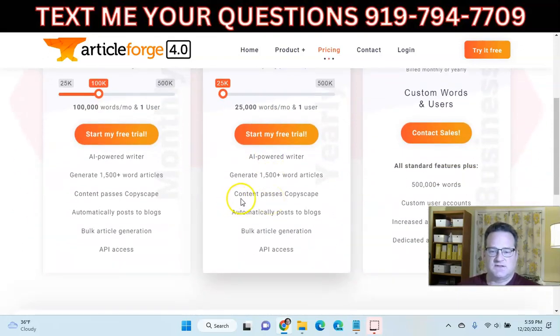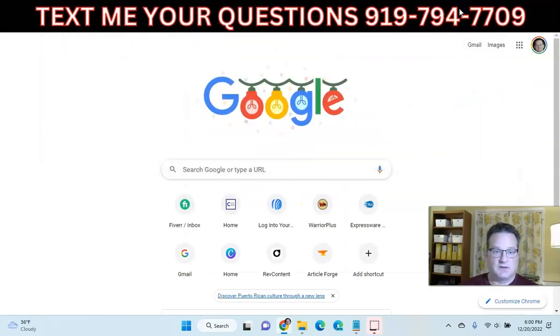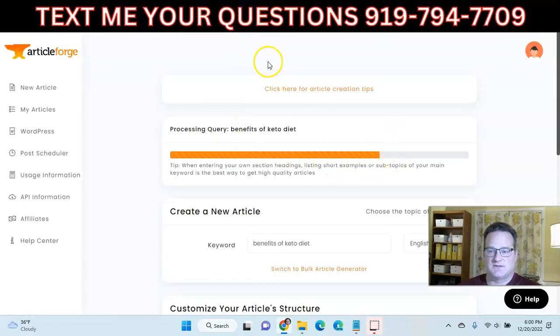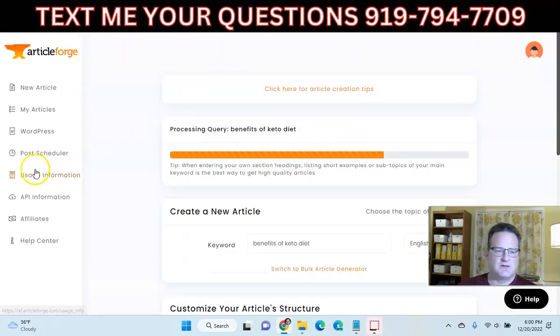And this is all unique content. Actually, let me pull up my Copyscape account. So we will run it through Copyscape once it's done. It's still working. And you'll see that it is unique. The other nice thing about Article Forge, if we go back in here, you can connect it to your WordPress blog. And so if you're using it for blogging, you can automatically have it connect. You can even schedule posts to be done automatically. They have a great API and a good affiliate program as well.